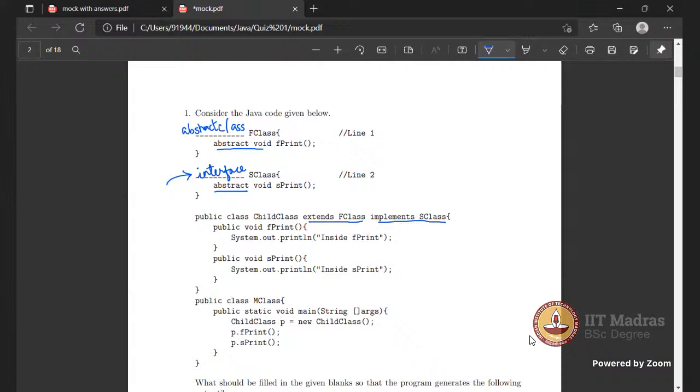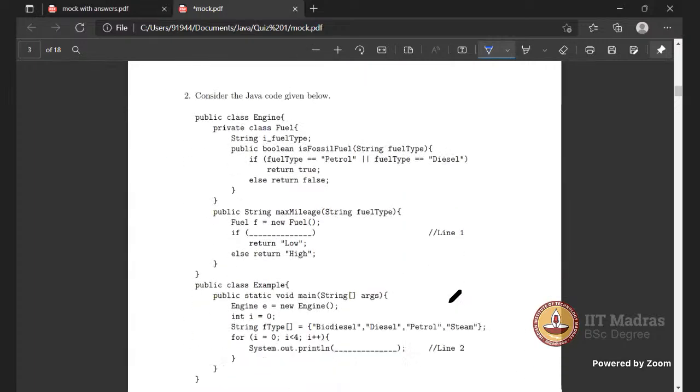So this will be an interface because it's implementing S class, and F class will be an abstract class for 2 reasons. One is the child class is extending it, therefore it is a class, and it has an abstract method inside it, so it has to be an abstract class. I hope it is clear. So it's a very straightforward, easy question. Now the second question.